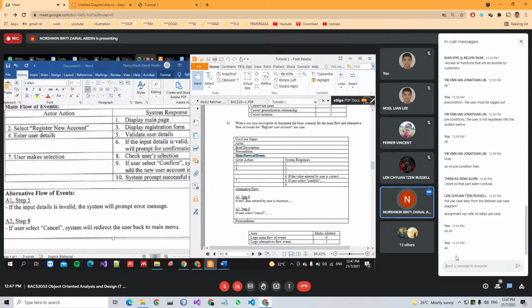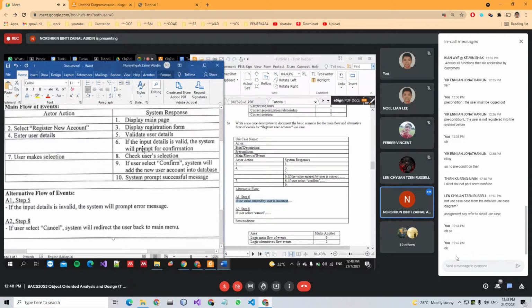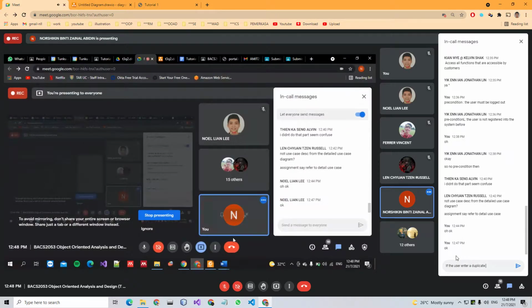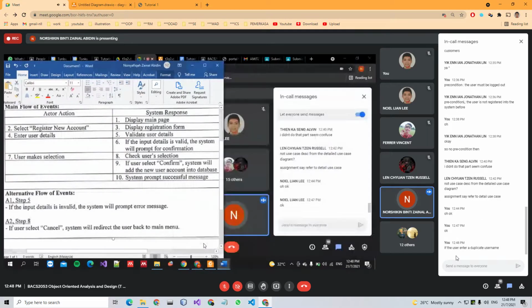Referring to your question, if the value entered by the user is incorrect, what will happen? Can anyone give me the logic or a sample answer? If the value entered by the user is incorrect, what should your answer be? Guys, do you understand how to write this use case description? If the user enters a duplicate username. Yeah, this one can be your alternative flow. That means other than the correct, positive flow.